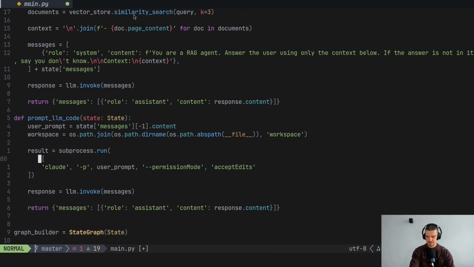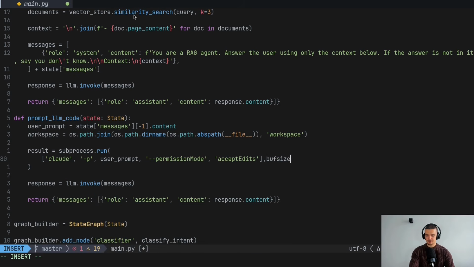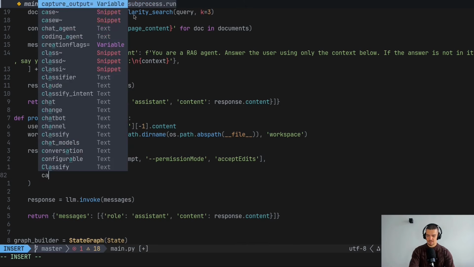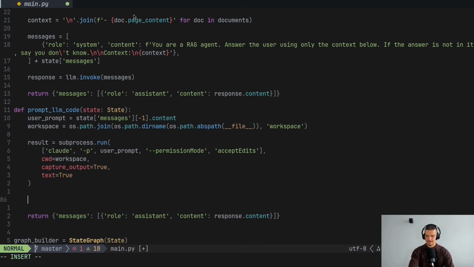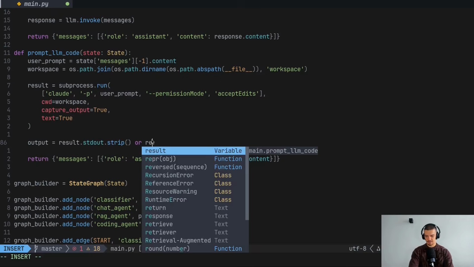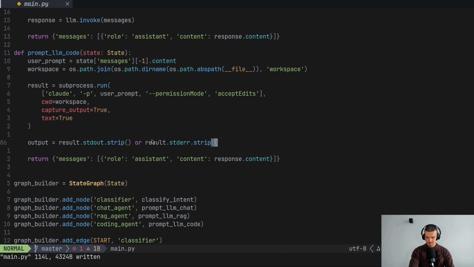So maybe let's go and put this into one line because we're going to have other arguments here as well. These are going to be, for example, the current working directory, cwd, that's going to be the workspace. We're going to say capture_output equals True, and we're also going to say text equals True. And then the output is going to be result.stdout.strip. We're going to take whatever is in stdout, we're going to strip this, and if there is nothing, we're going to say result.stderr.strip. And instead of passing response content, here we're going to pass output.